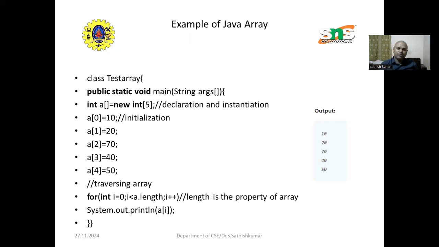So a of 0 will be stored as 10, a of 1 will be stored as 20, a of 2 will be stored as 70, a of 3 will be stored as 40, and a of 4 will be stored as 50. Then, for int i equal to 0, i less than a dot length, i plus plus.